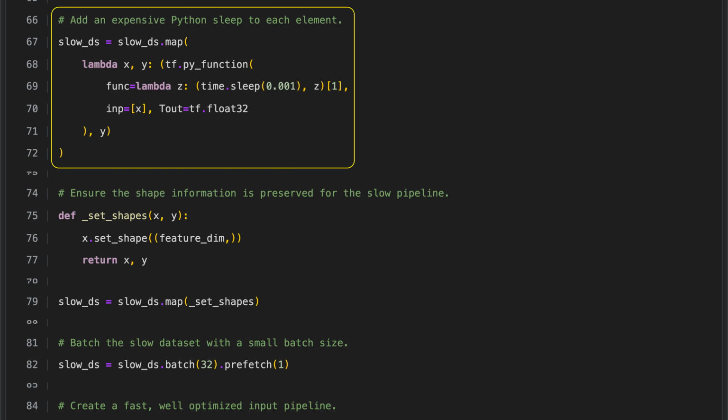We apply a mapping function to the dataset to intentionally introduce a small delay in processing. Using TensorFlow's mapping capability, we define a lambda that takes features and labels, then calls a Python function through TensorFlow's py_function mechanism. This Python function pauses for 1 millisecond to mimic a computationally expensive step, then returns the original features while leaving the labels unchanged. The result is a deliberately slowed data pipeline that we can later compare against a more optimized version to study performance differences.